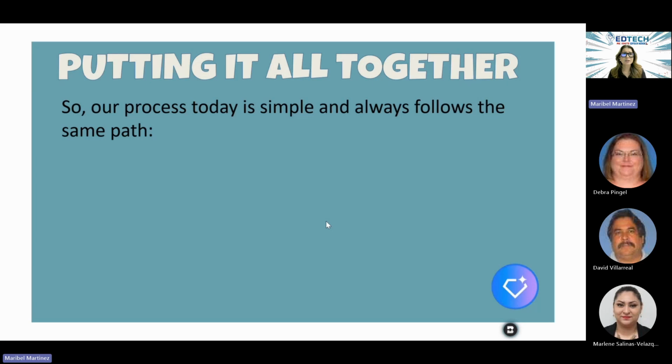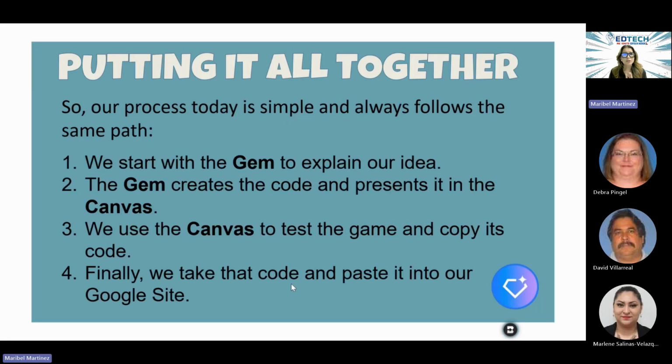Okay, so putting it all together, the process today is simple and always follows the same path. What I mean is, number one, we start with a gem to explain our idea. Two, the gem creates the code and presents it in the canvas. We use the canvas to test the game and copy its code. Finally, we take the code and paste it onto a Google site. So that's correct. We are going to use a Google site today in order to copy the code. We put it into our Google site, and there the students can visually see the game.